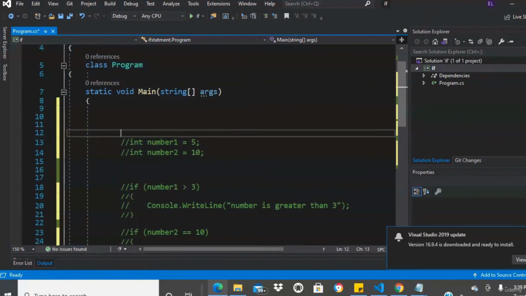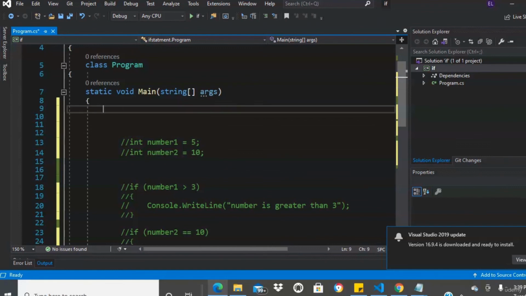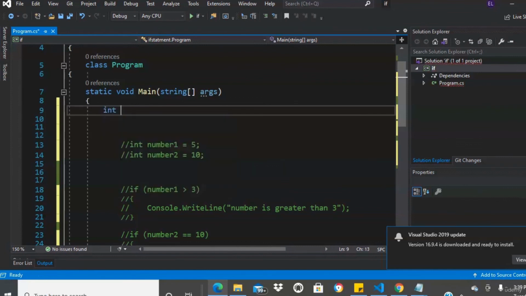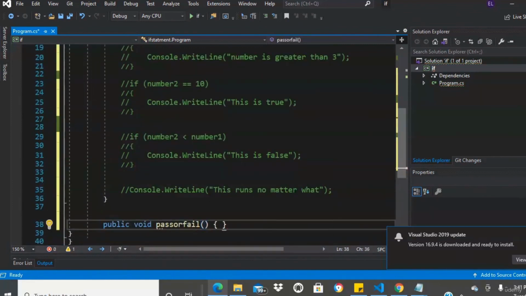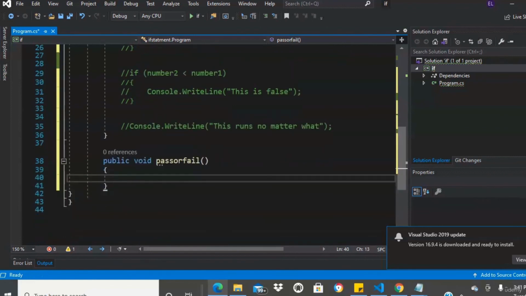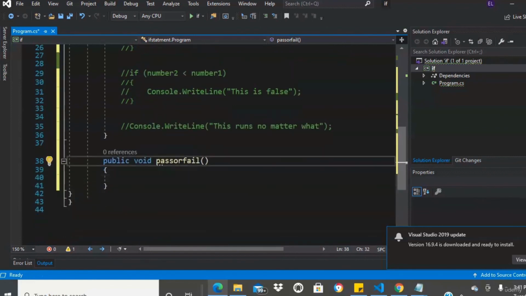And let's say we made an application that told a student whether or not their grade was passing or failing. So first thing we're going to need is a grade. So we're going to call it int. We're going to give grade a value of 80. And next, we're going to create a function. We're going to call it pass or fail, and it's going to accept an int.